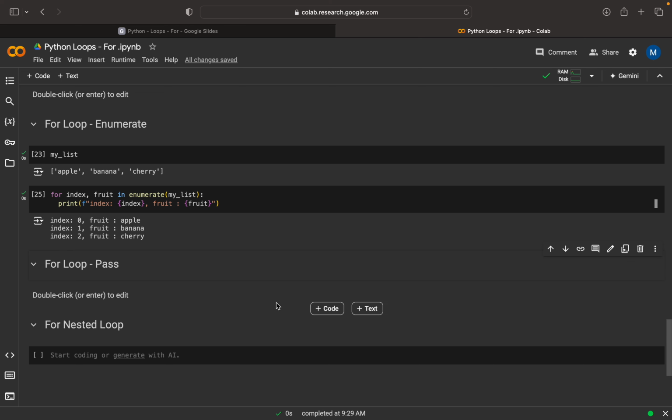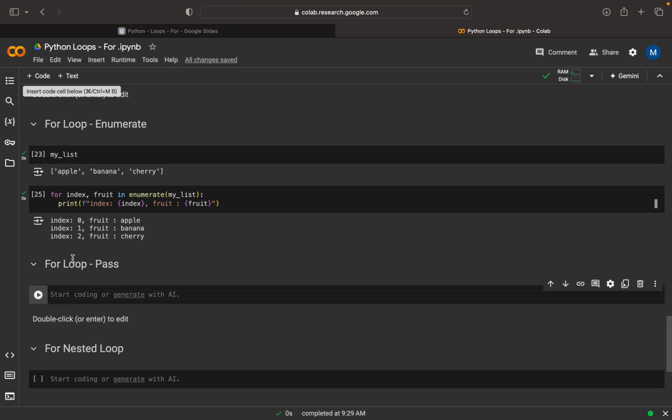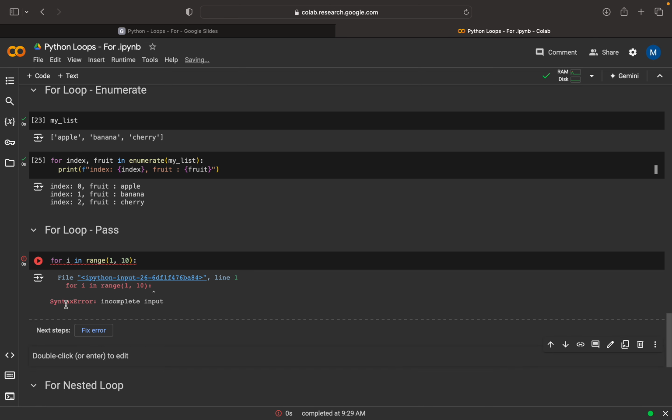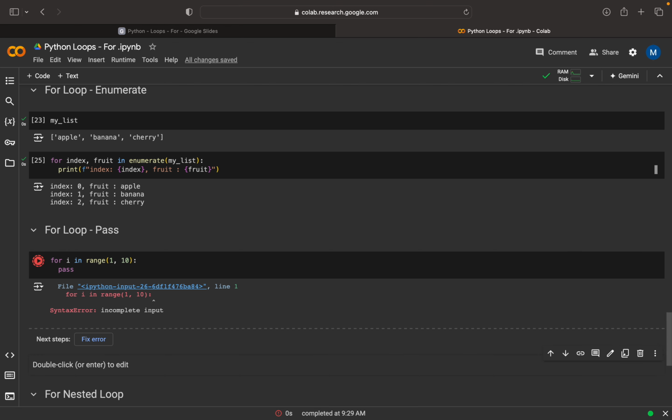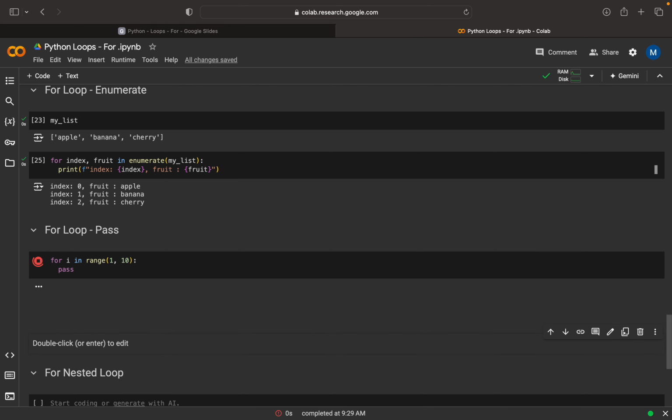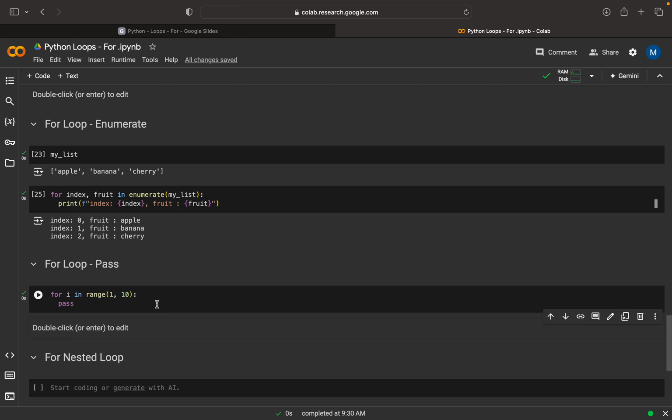Now we can see the pass. If I have a loop, for i in range 1 to 10, and I am just doing nothing, this says that it is incomplete. So I can do a pass. What it does is it will not do anything. The pass is just a placeholder and does nothing. So that is about the pass.